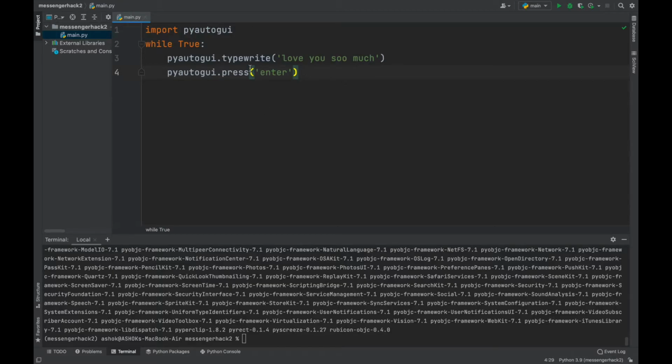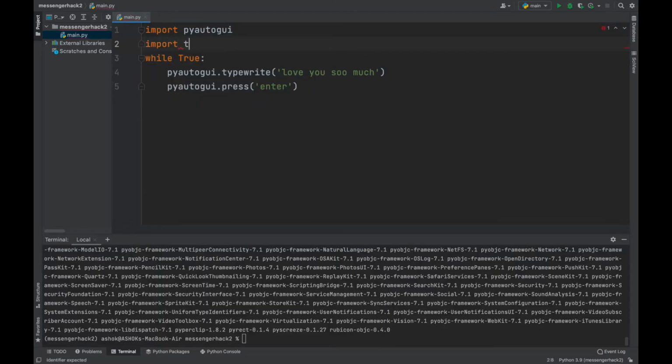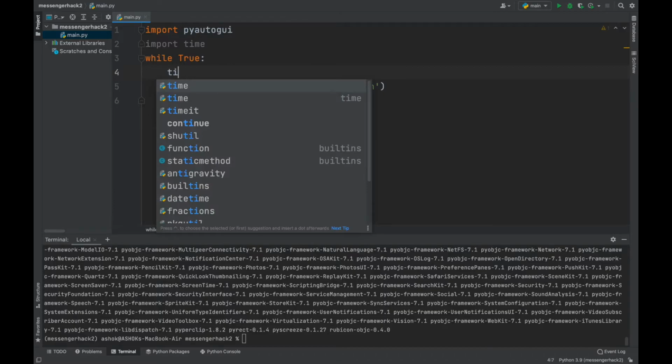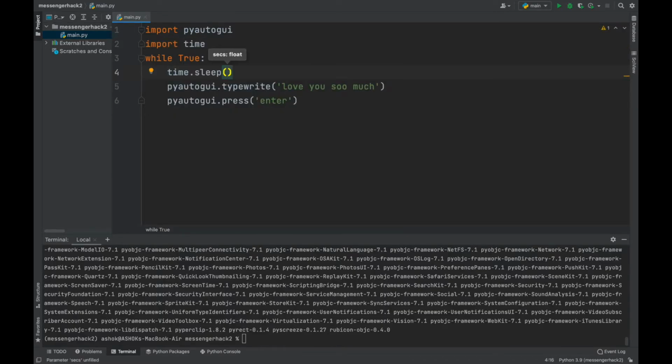If messages go too fast, it will look unnatural. So let's give some delay between messages so that your boyfriend, girlfriend won't get any doubt. Import time. Set time to sleep for 3 seconds. So for every 3 seconds a message will be sent automatically.